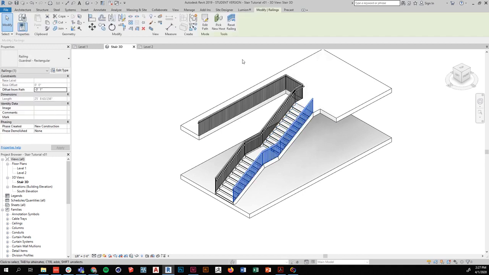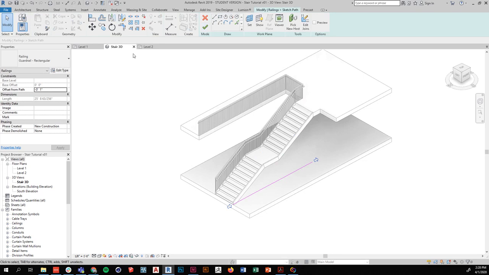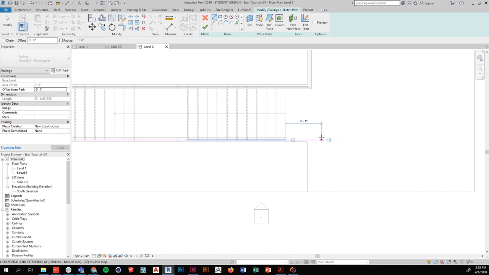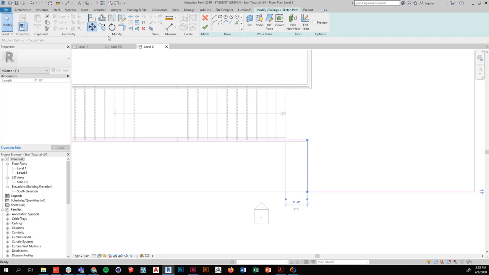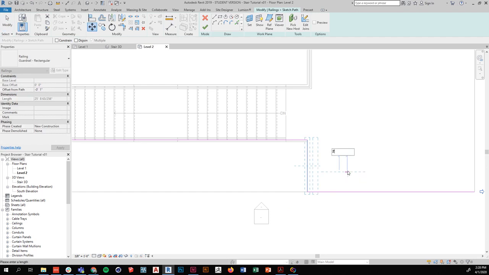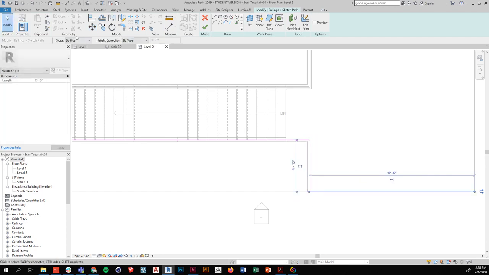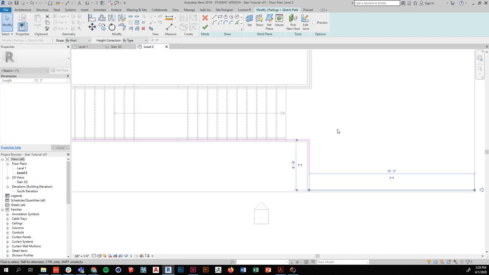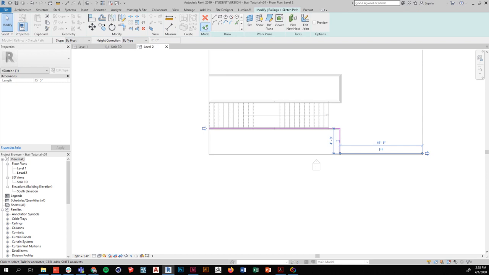I'll do the same with this side. Select the railing, edit path, level 2. And now I'm just going to follow this. I'm going to move this line to the right 2 inches, and I'm going to move the bottom one up 2 inches. Hit the green check.